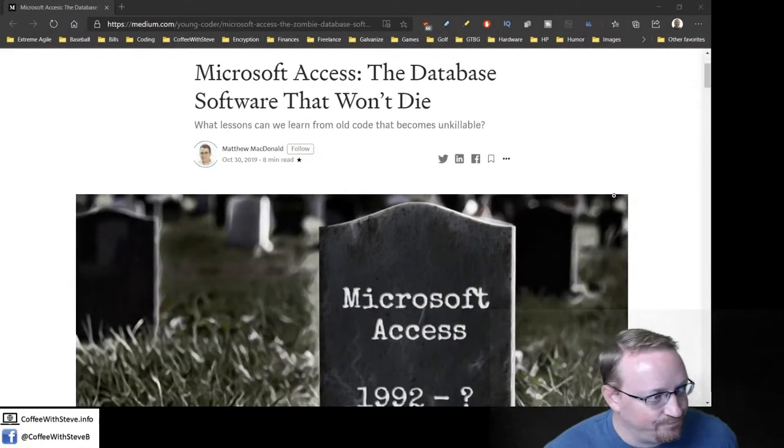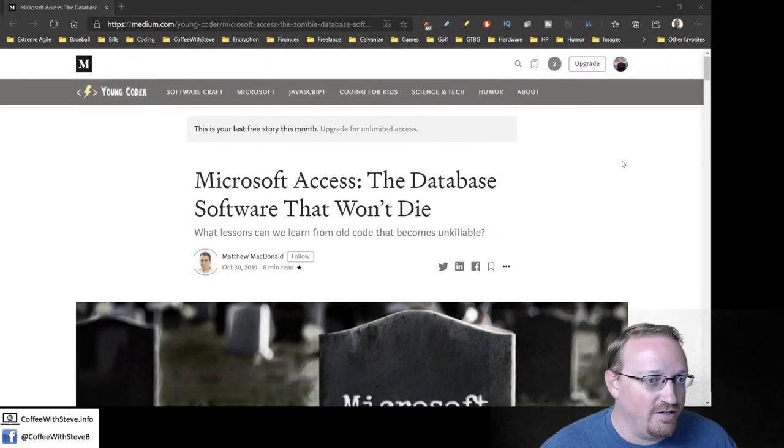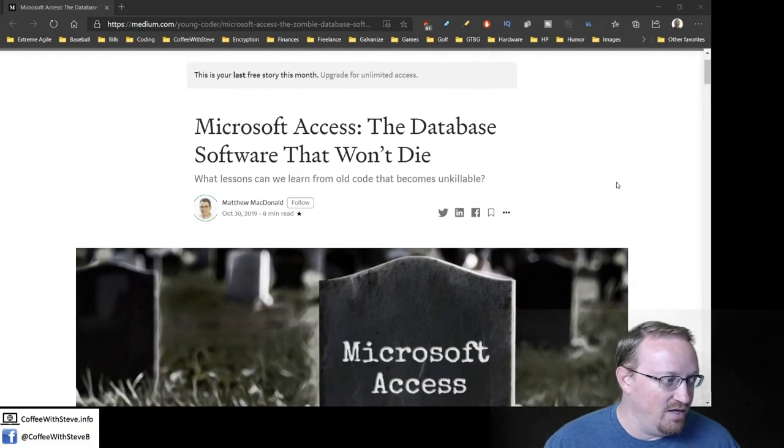Right, so this is the article. It is, again, posted up on medium.com. I can definitely share a link to it, but it shouldn't be too difficult to find. You just type in a Google search, Microsoft Access, the database software that won't die. And you'll get this one.